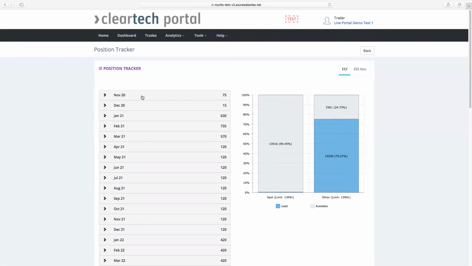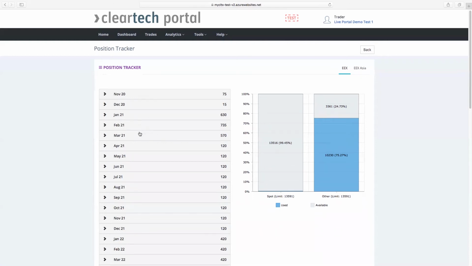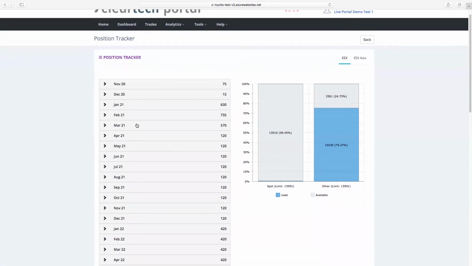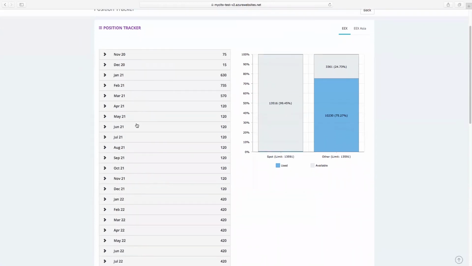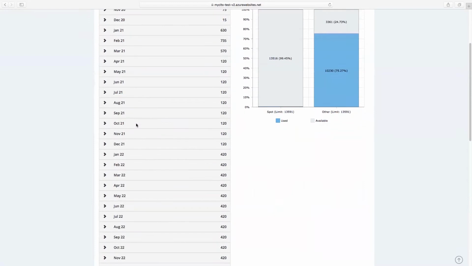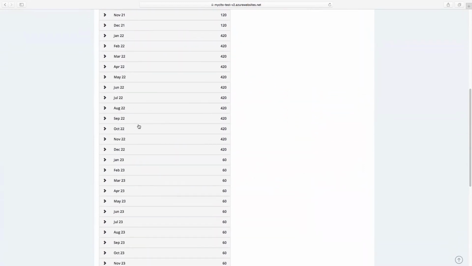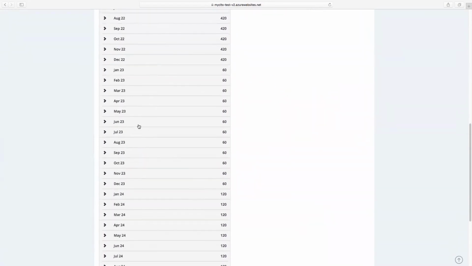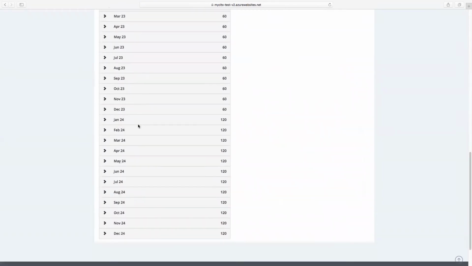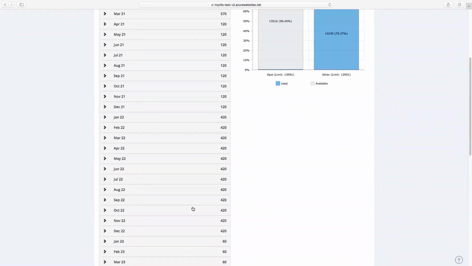On the left-hand side of the screen, we see how this works in the individual specific expiries. What you will see here is every expiry for which this user has an open position. So this will go right the way to the end of this user's exposure. It doesn't cover the entire curve available at EEX, just contracts for which there is an open position.